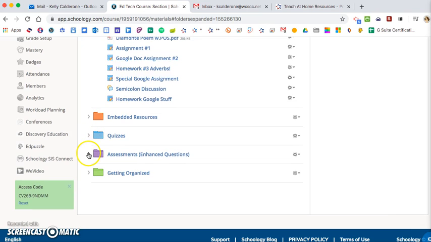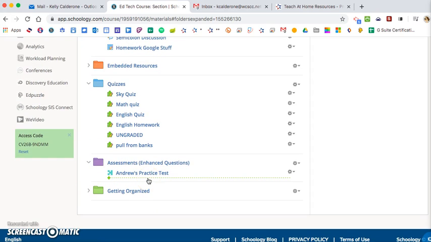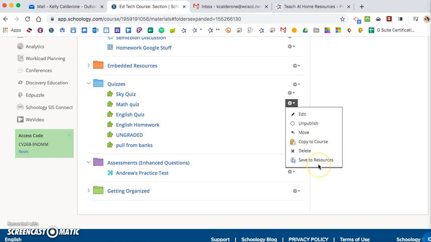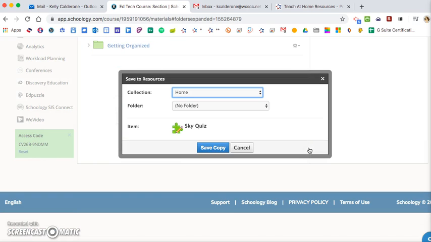If you already have an assessment or a quiz created and you want to make a modified copy of it, then unfortunately Schoology doesn't have a copy this quiz button or a duplicate button. So the way that you can make a copy of a quiz is you can go to the gear icon. So let's say I want to make a copy of this sky quiz. I can go to resources. I can save to resources.